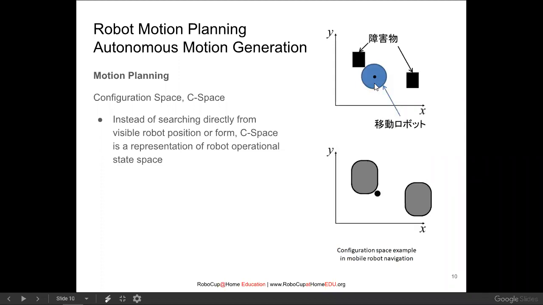What we need to do first is convert this into what we call the configuration space, the C space, which is very similar to the boxes in the first slide that I showed you just now. So we convert to C space, which means you discretize everything into boxes. Then from the boxes, you can start to do your search. So instead of searching directly from the visible scene, you convert to C space, which is a representation of the robot's operation state space. So you convert this into a state space.